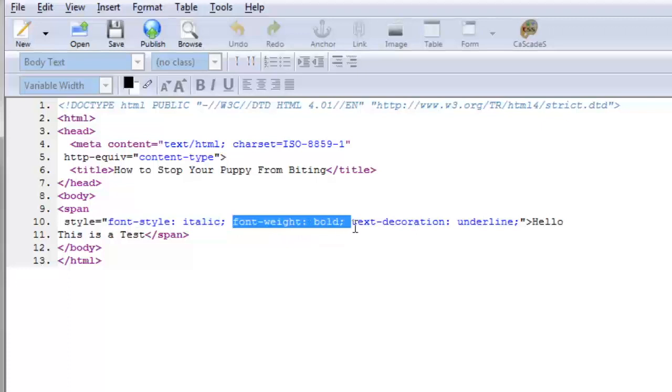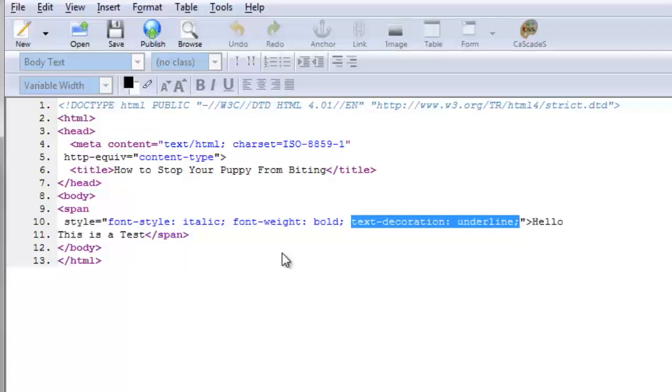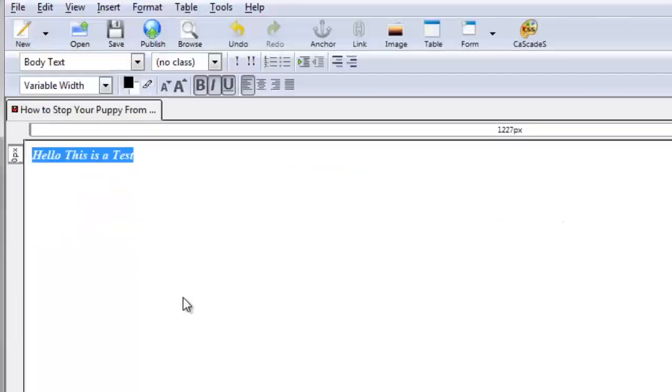So this is a new item. We have a semicolon and then a new item. So that's what I recommend that you do. There's a lot of different formatting if you want to learn.